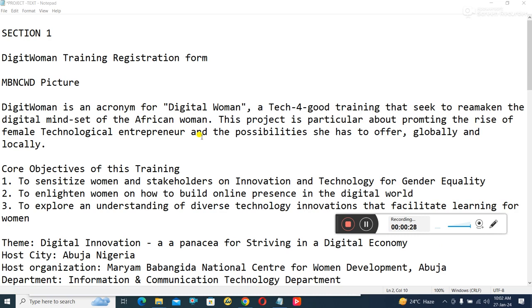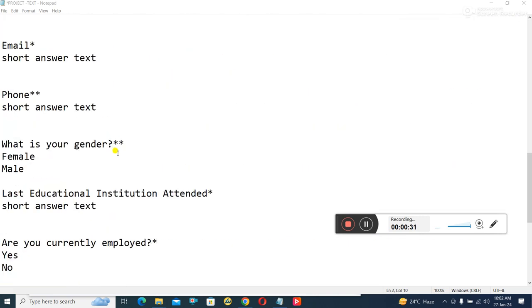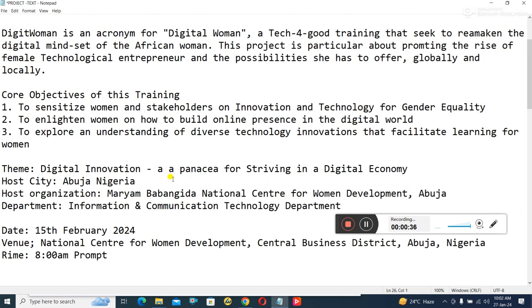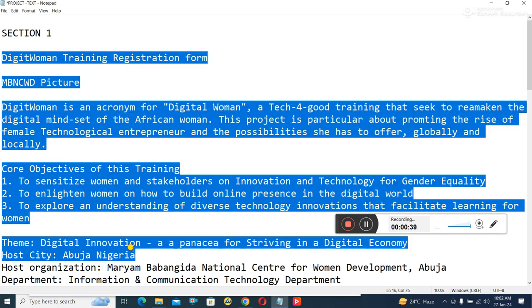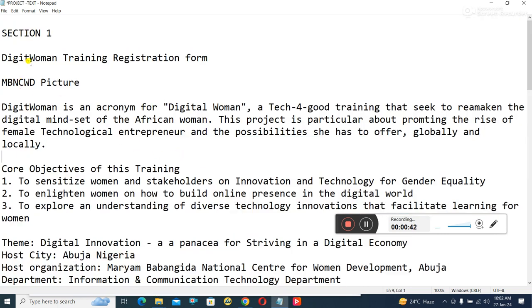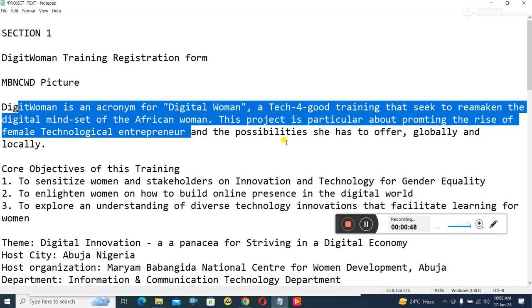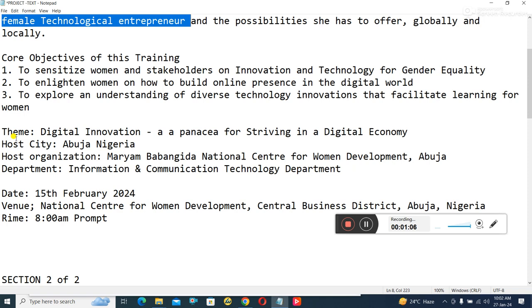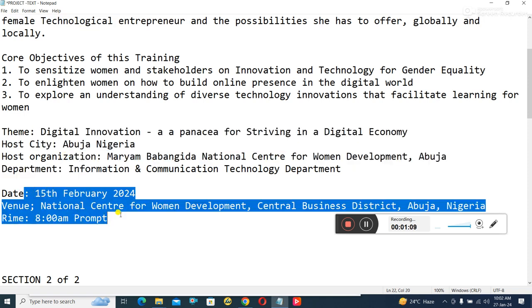So the first thing you need to do will be to design on paper how you want your form to be. So you can see on this form I have section 1, I have section 2, and under section 1 I have the basic description of the program. So this program is about Woman training registration form, and it's a program that I want to organize for women who want to take part in the ICT training. We want to see how they can use innovation and technology for their business, and of course understand the role of ICT and gender and build a digital presence. So I have a theme for the program, and the venue and the dates are all mentioned here.